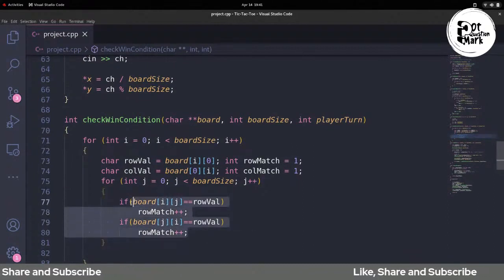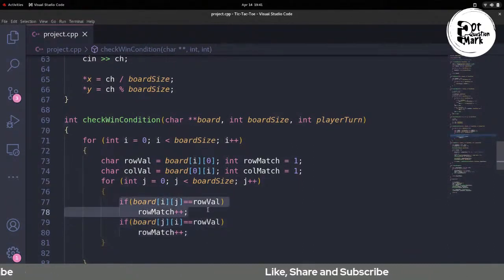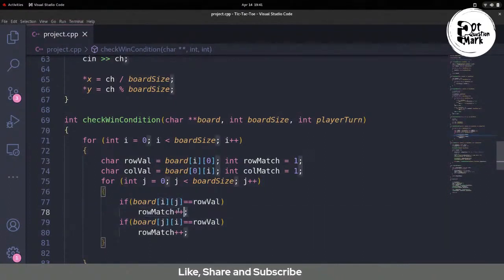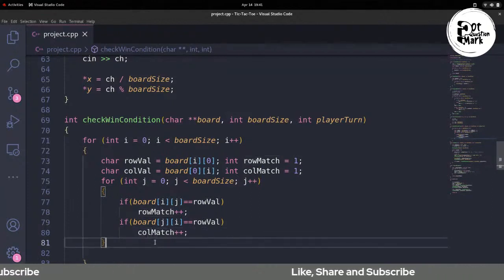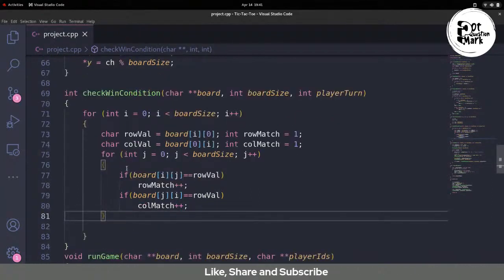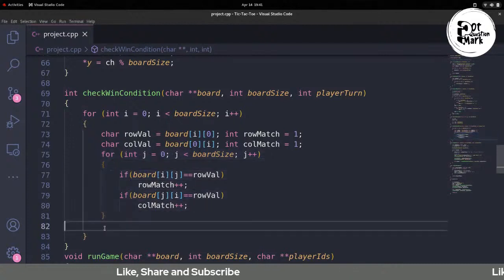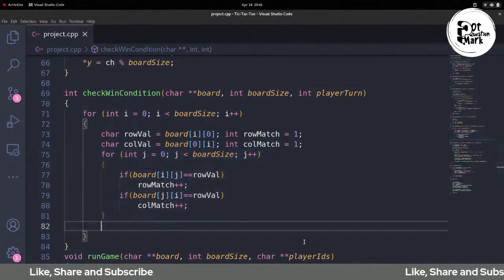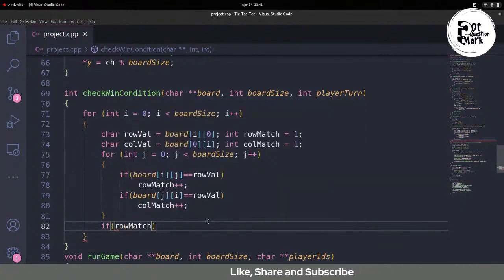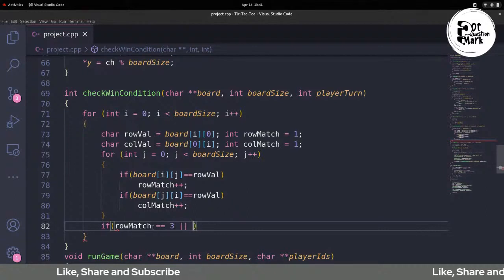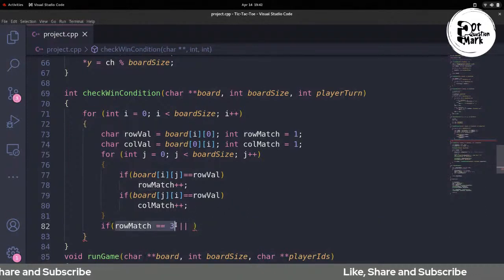If you just think about this logic, what it is doing is, if the values in the row are same, then increment this row match variable. If the values in the column are same, then increment the column match variable. And by the time हम इस for loop से निकलते हैं, I'll just use one simple thing. If row match is equal to 3, it means इस पूरी रो की सारी वैल्यूज मैच कर रही हैं, like either x से भरा हुआ है या फिर o से भरा हुआ है, right?